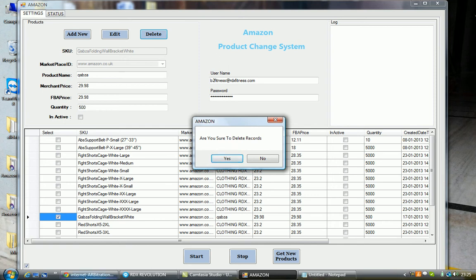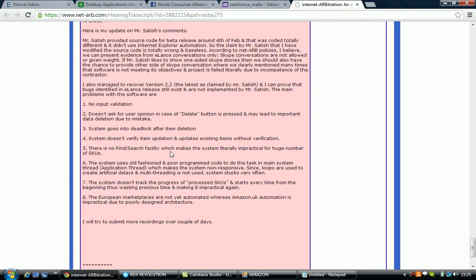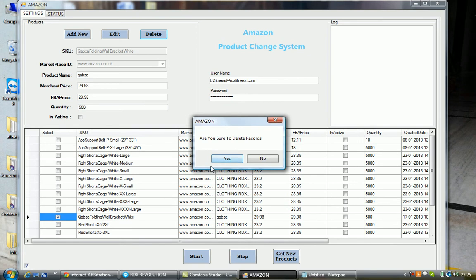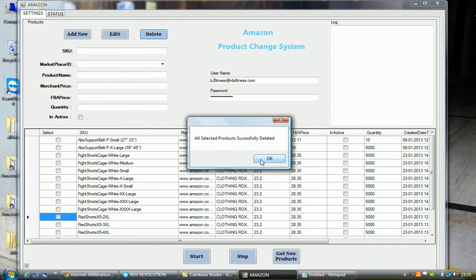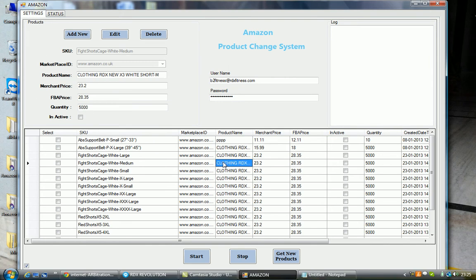He also stated one more message: whenever I delete a particular item, the program goes into a deadlock situation. System goes into deadlock after item deletion. Let me delete this one, QMB JPA. I just deleted it. All selected products were successfully deleted. Now see, I'm clicking, and where is the product going to the deadlock?